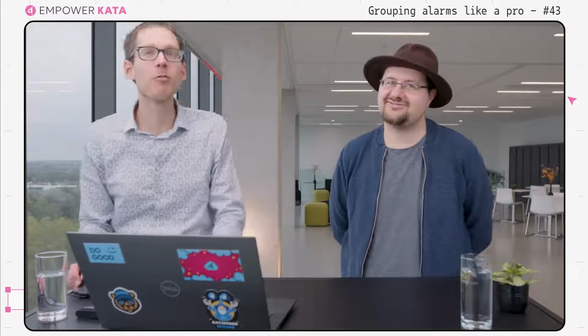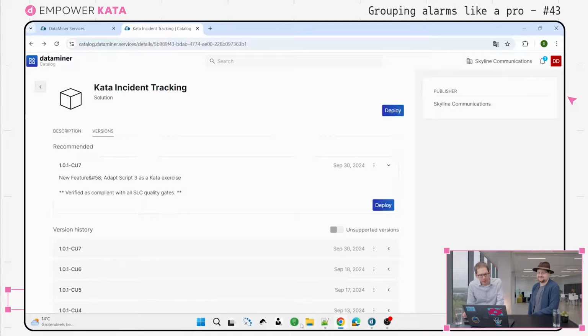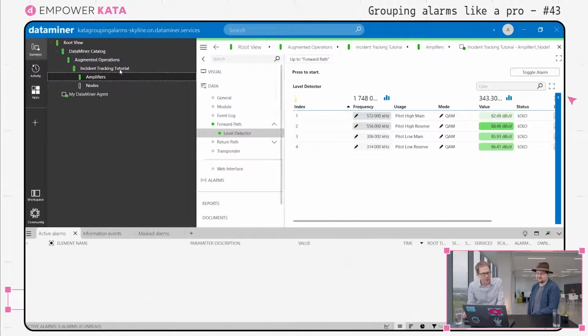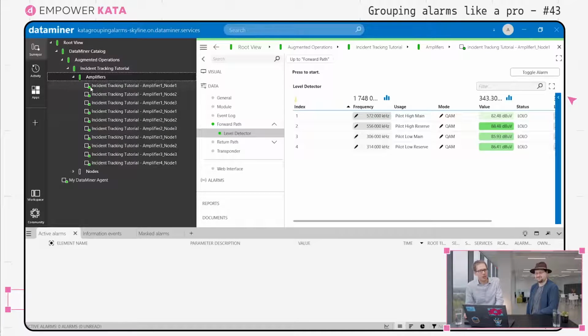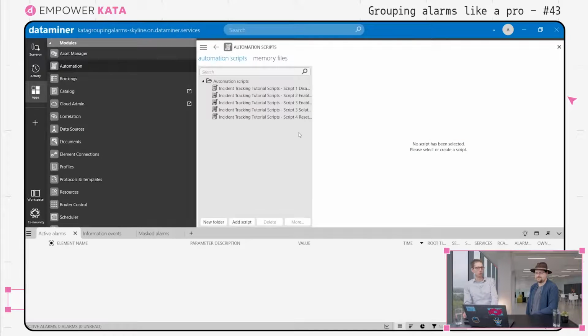So the first thing, if you want to follow along, you should install this Kata incident tracking package. It's on the catalog, and when you deploy it, let me quickly show you, I already deployed it. It's going to add some elements, in this case, amplifiers and nodes. And it's also going to add some automation scripts that we will need. So everything you need for this exercise.